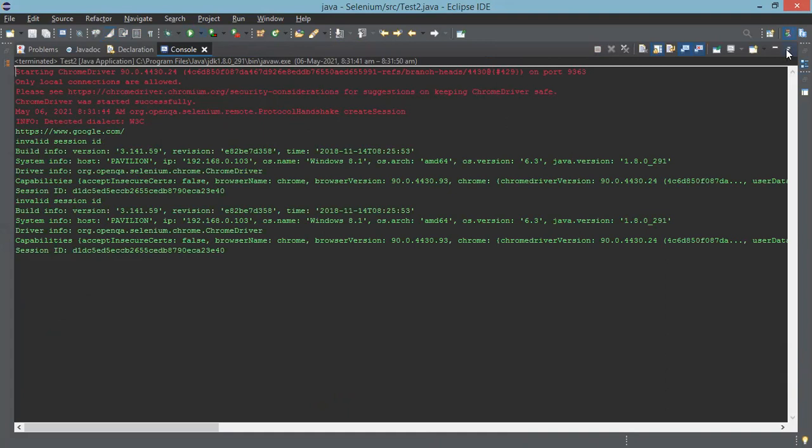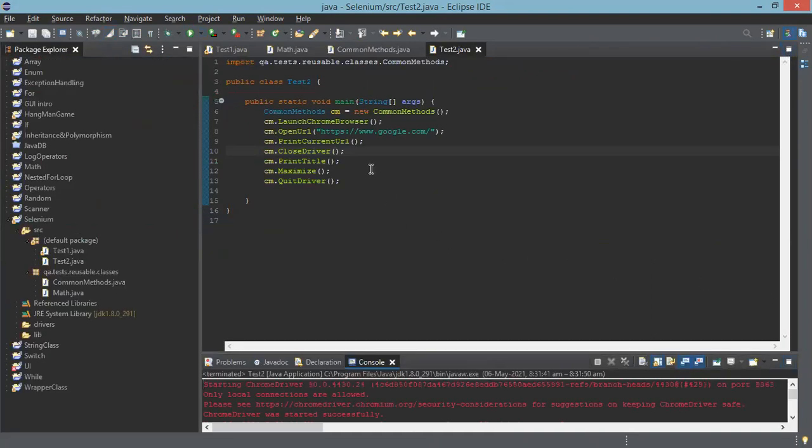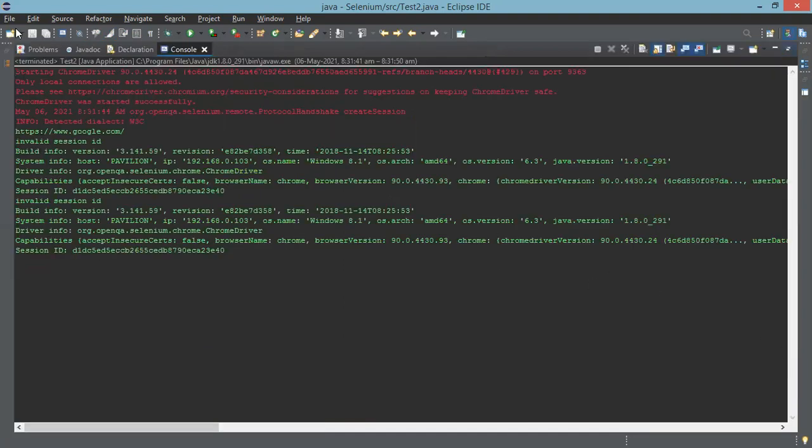The browser is already closed, the one you opened. After that, you are trying to get the title, print title, maximize. So it is not working for you. This is accepted, and you are continuing with the execution part.